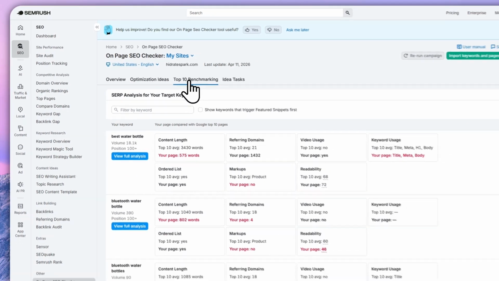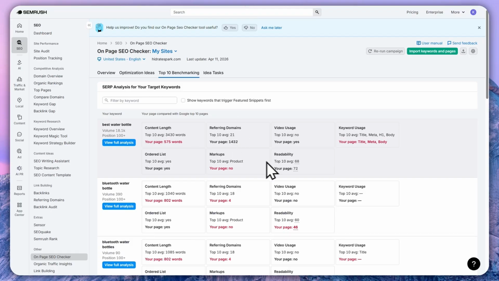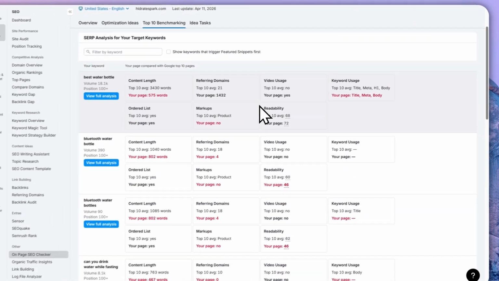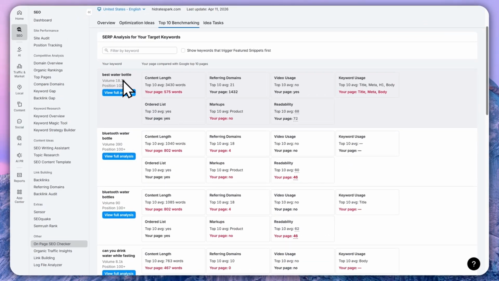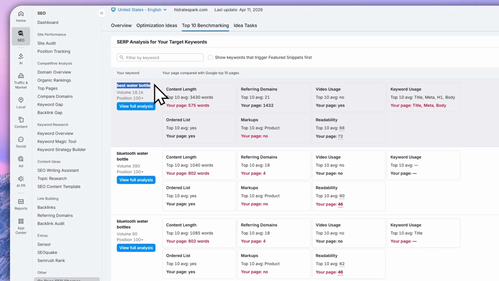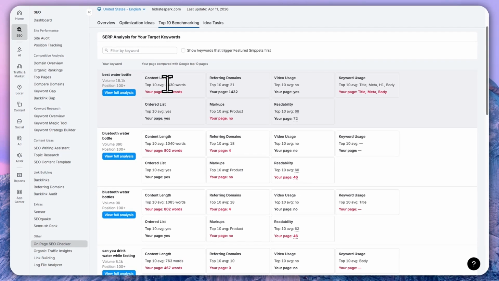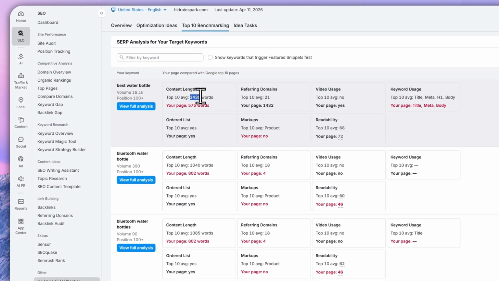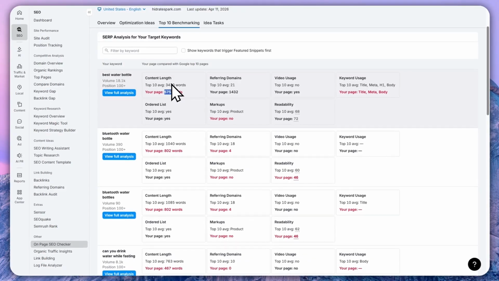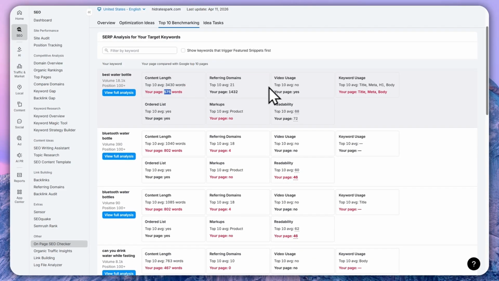And then we have the top 10 benchmarking. So this would compare your page against the top 10 competitors currently ranking for the same keyword. So we have this keyword right here, best water bottle. So here we have our content length right here. So the top 10 average would be 3,430 words, and we only have 575, which is really small compared to the average in here. So you'd want to optimize that.